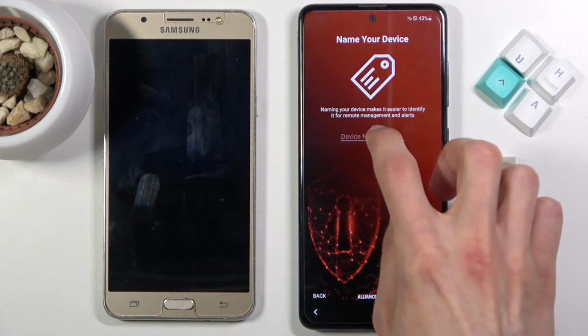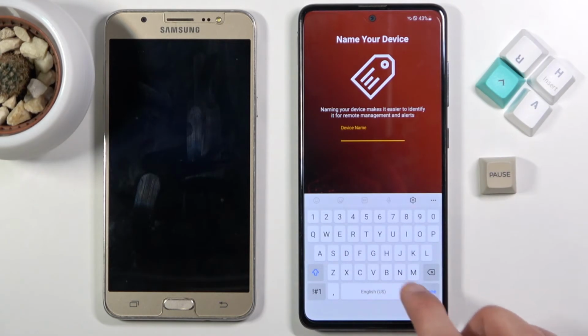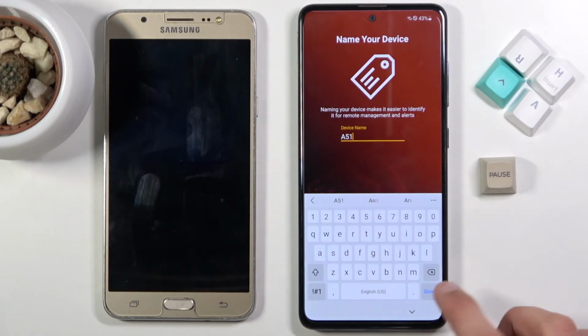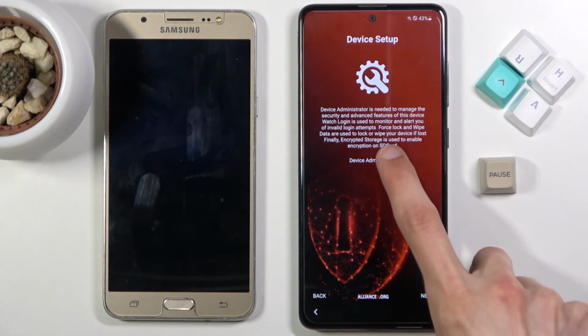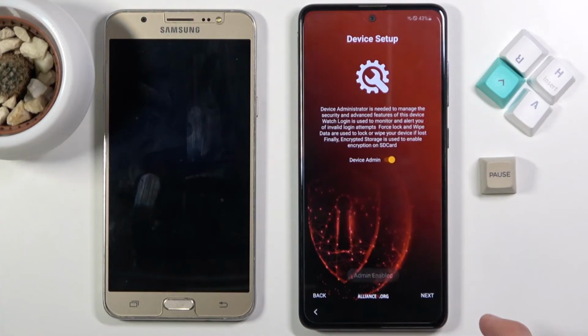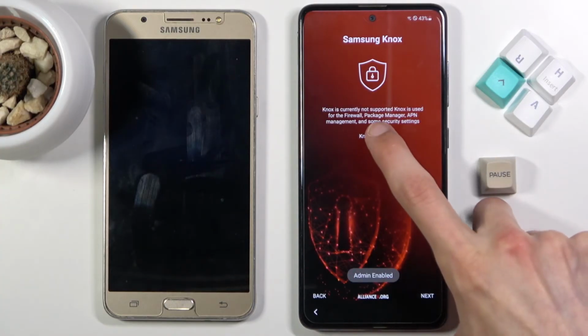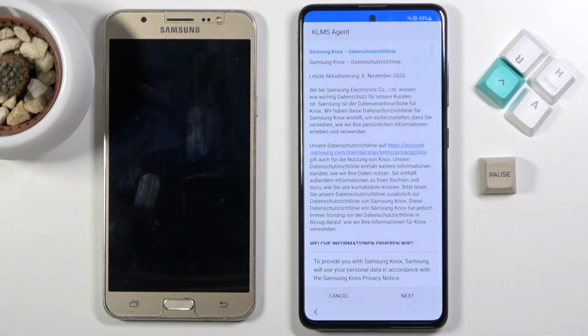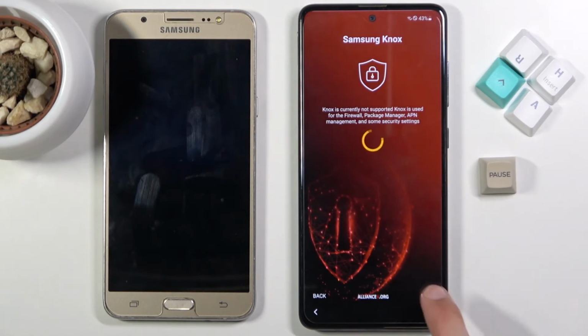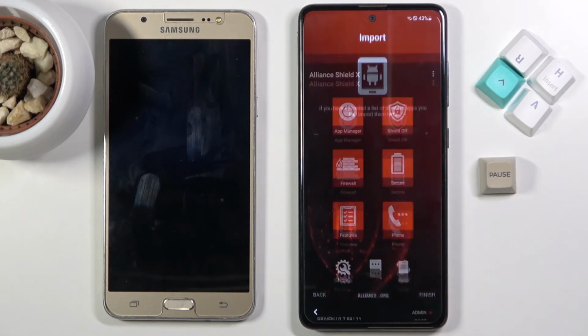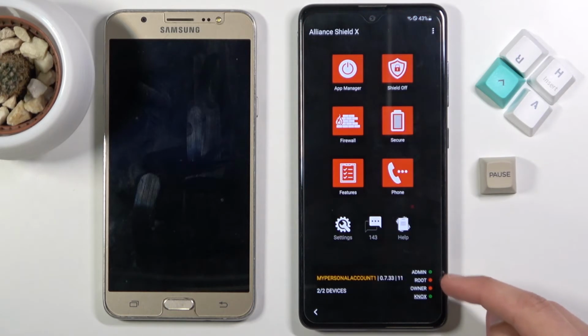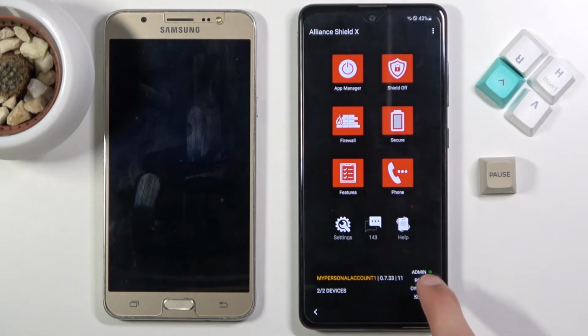From here you can name your device. It doesn't really matter what you name it. Name it the name of the device to keep it simple. Click next. Make sure you check this on, device admin. Activate. Go to next. Enable Knox. Next. Again next. And finish. Okay, there we go. At the bottom, you will see a bunch of red dots and green dots. So make sure that admin and Knox is enabled.